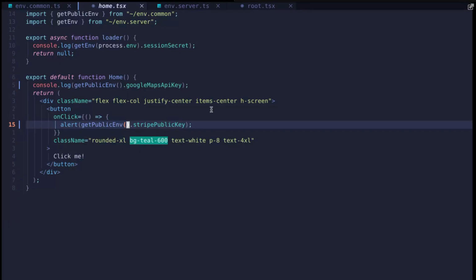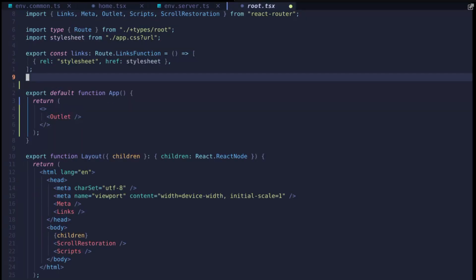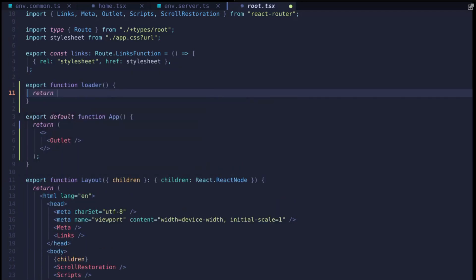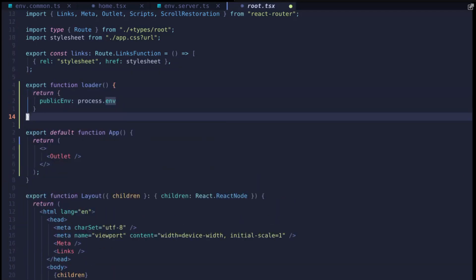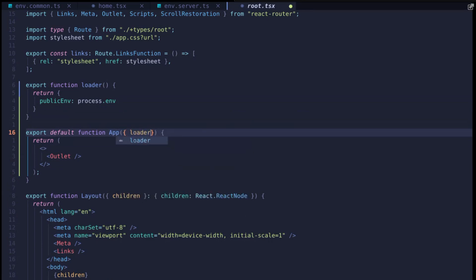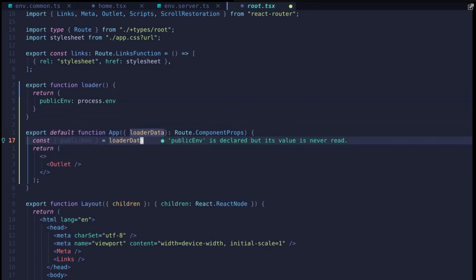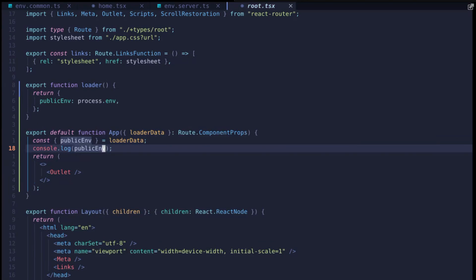Now, first we need to expose those variables to the client. So we're going to go to the root file and create a loader. We're going to return the public env. For now, we're returning the process env here. And then we can grab the loader data and grab the public env from loader data. Of course, we don't want to expose all of our process.env environment variables.